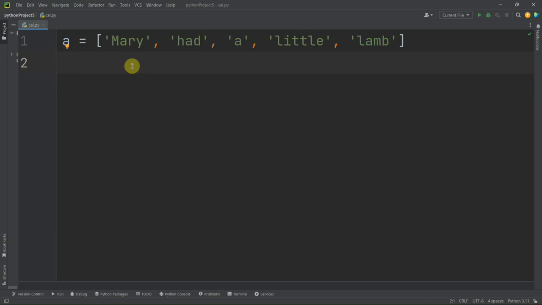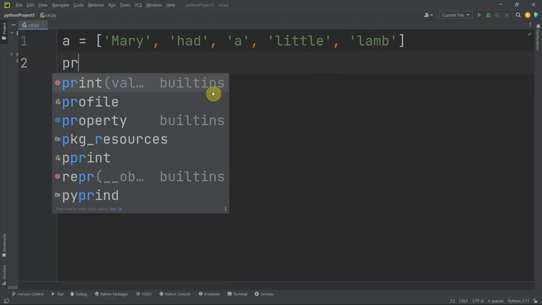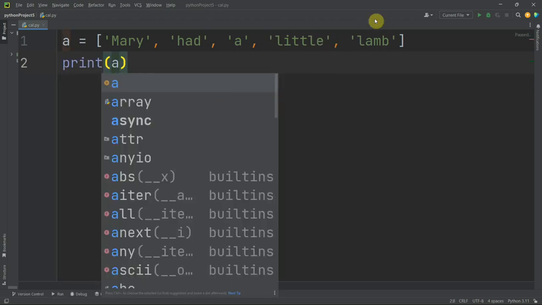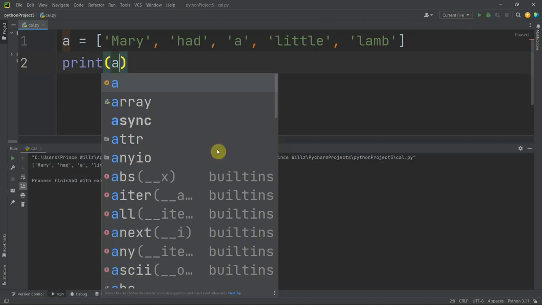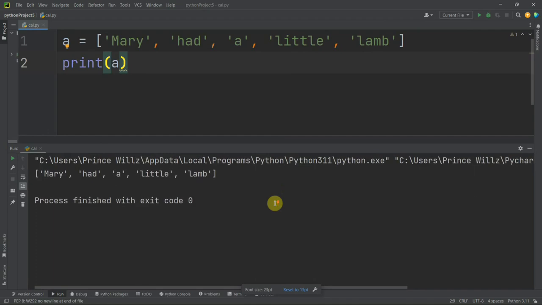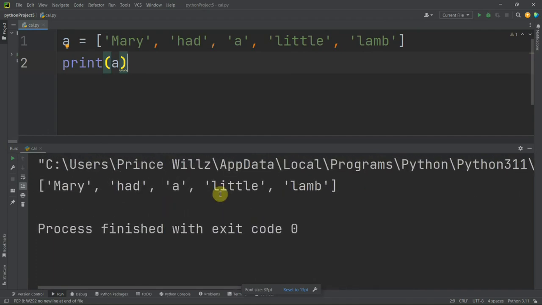Okay, we have set a variable called A and we have "Mary had a little lamb" stored in it. Once I print A, that's the answer I got: Mary had a little lamb. But what if I want to print out only Mary? I want to print out only Mary.